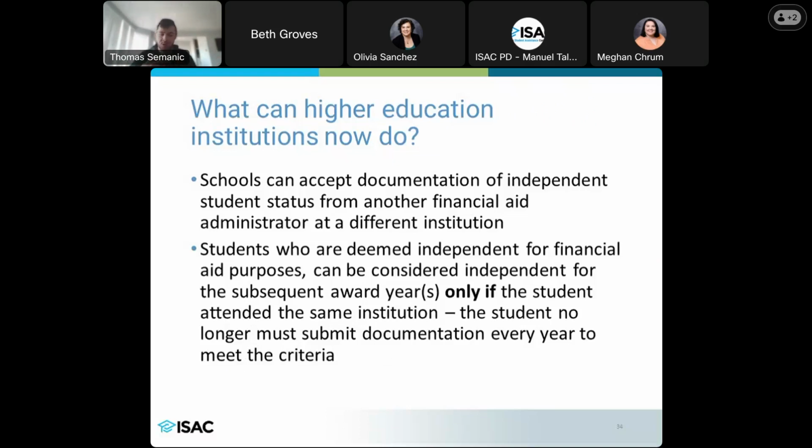This prolongs the process. Sometimes it's hard for students to do this. They forget for whatever reason here. No longer is that going to be required. If that student is attending the same institution, I should say, they no longer need to submit that documentation every single year. So that's a nice change as well.